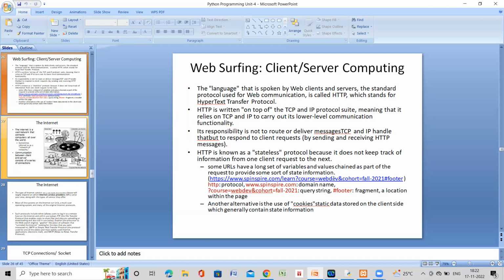And the request we send is through a URL. When you type the URL in the text bar, that means you need the information of that web page. You are requesting to send that web page to the client browser. So that is done using the URL. Some of the URLs are long, with a set of variables and values chained as part of the request to provide some sort of state information.